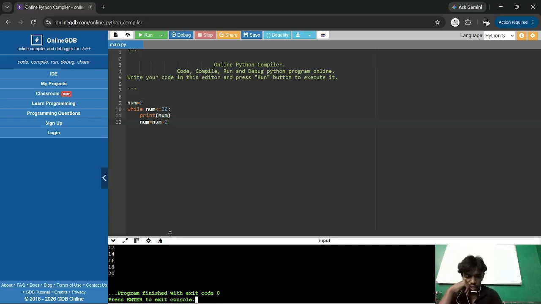So a homework for you all is to create a program which will print numbers from 100 to 1, print all multiples of 5 up to 100, print the multiplication table of any number using a while loop, and find the sum of numbers from 1 to 50 using a while loop.